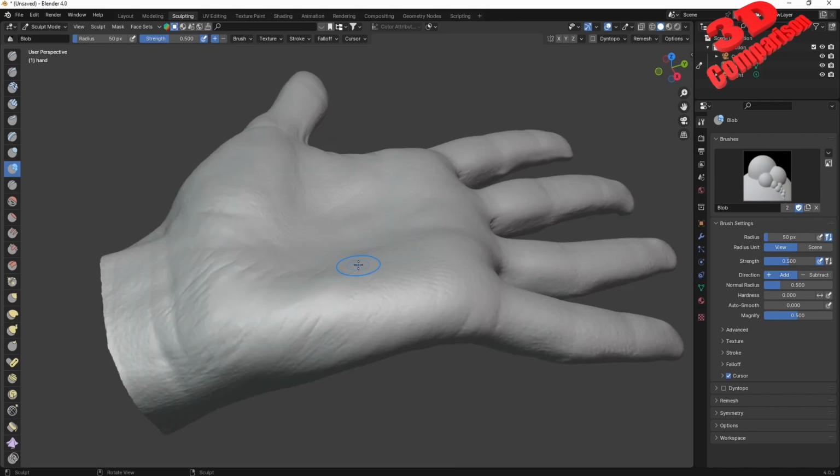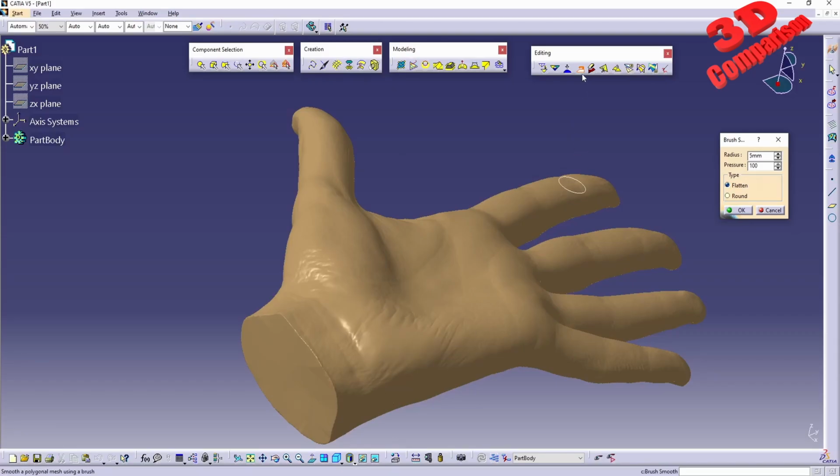So this was regarding brush smoothing in CATIA. I also highly encourage you to give Blender a try when you are dealing with STL meshes, because in my case I find it a lot more, let's say, user friendly, and usually it provides better functionality.